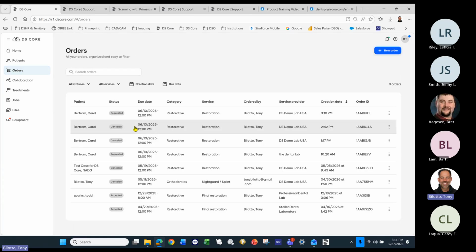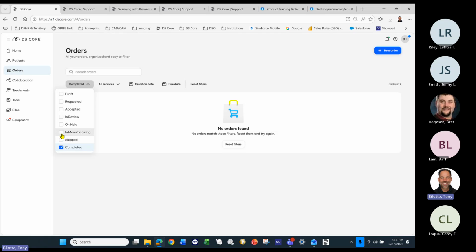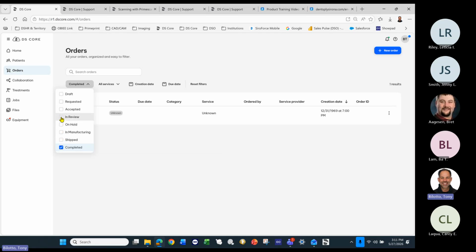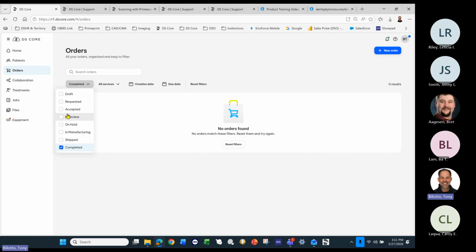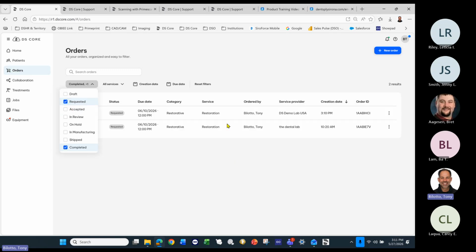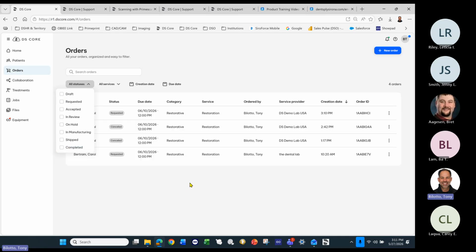If we wanted to kind of cycle through here, we could go by different statuses. So maybe ones that have been completed, I can choose that. There's none that are showing. Ones that are in review, if they've been accepted or requested, that'll all just kind of show there. And if I turn those all off, then all of them will show.